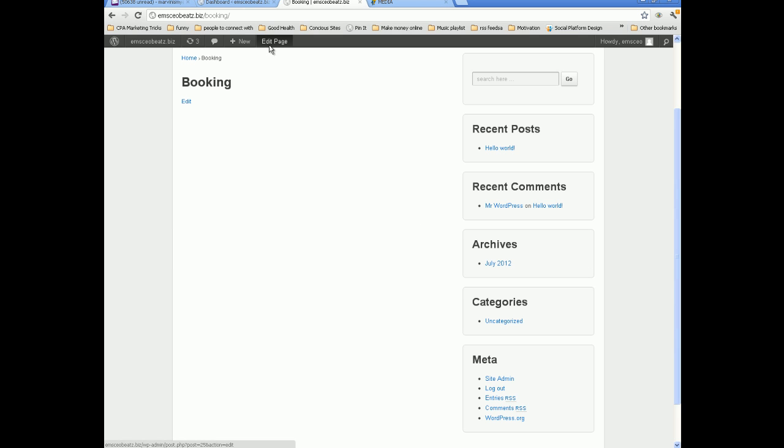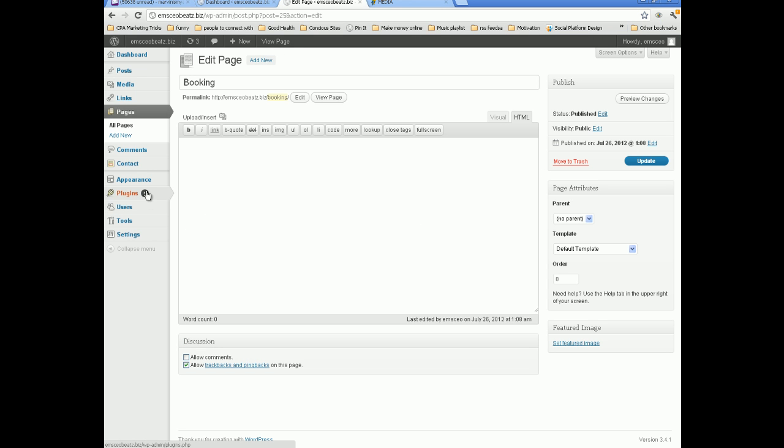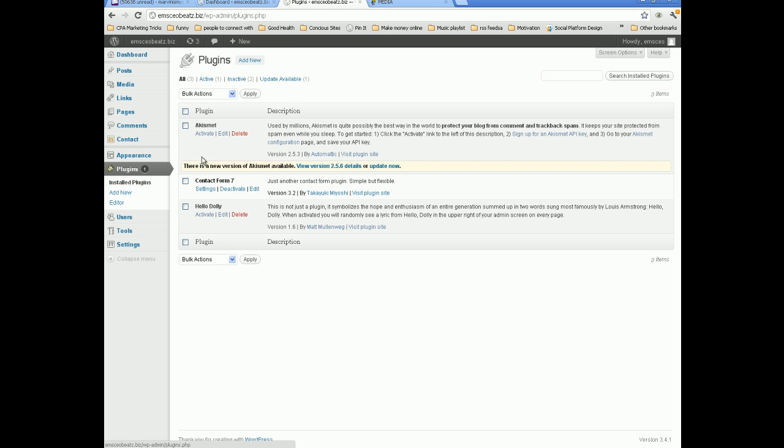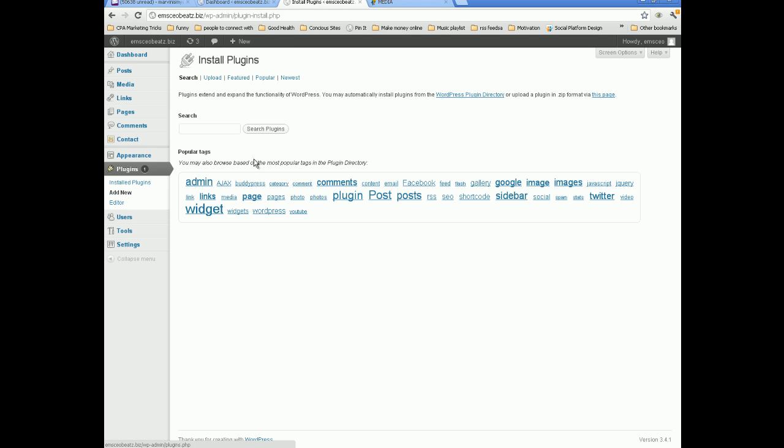So what you want to do is go back to Edit Page, and then click on Plugins. Once you click on Plugins, click on Add New, and then type Visual Form Builder, V-I-S-U-A-L F-O-R-M B-U-I-L-D-E-R, because we're going to have to build the booking form, and we're going to do it with that plugin.